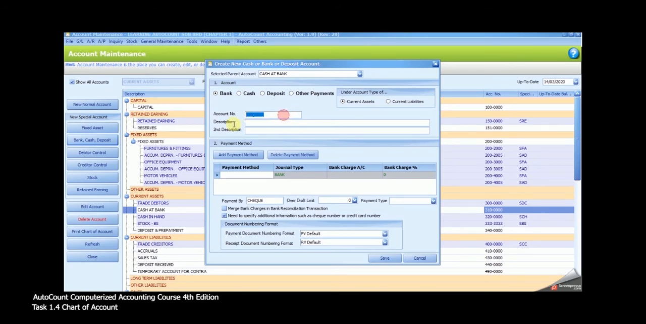Create the first bank account by the name of MBBKL. Make sure the account falls under banks and the account type is current asset. Account number is 310MBB1. Description is MBBKL. Under this bank, we have two payment methods involved. The first one is MB check. The journal type is bank. Payment by and payment type fall under check. The second payment method for this bank account is MBB card. Journal type is bank. Payment by and payment type is by credit card. Once you are done creating the first bank account, then click on save.